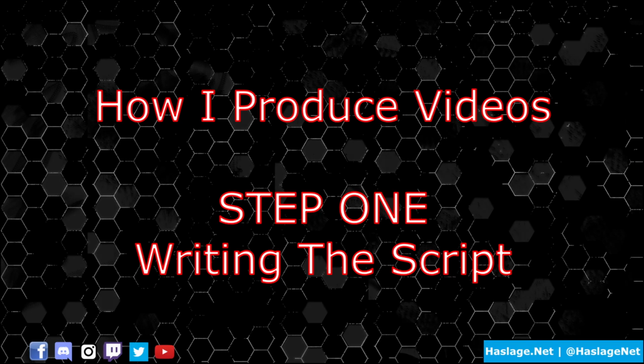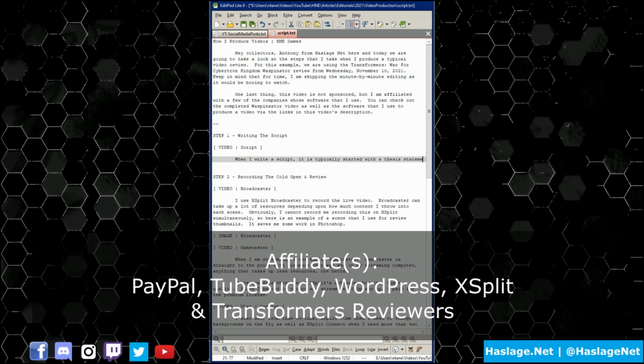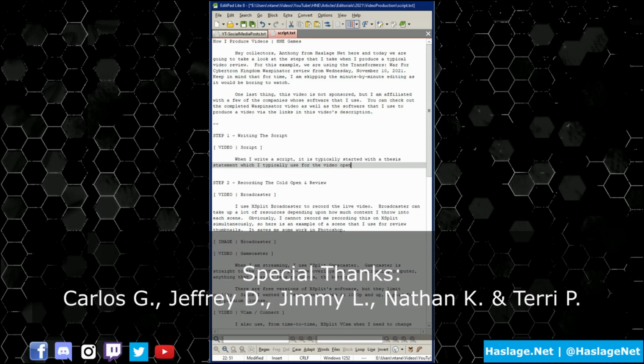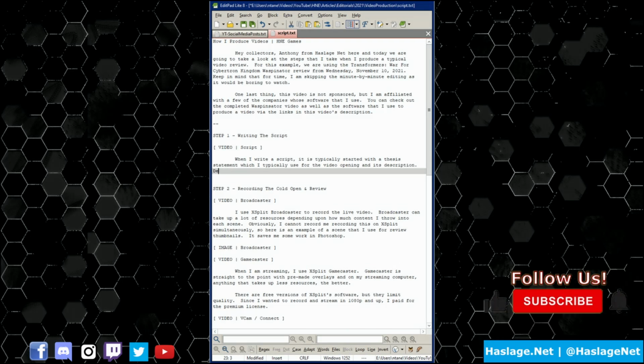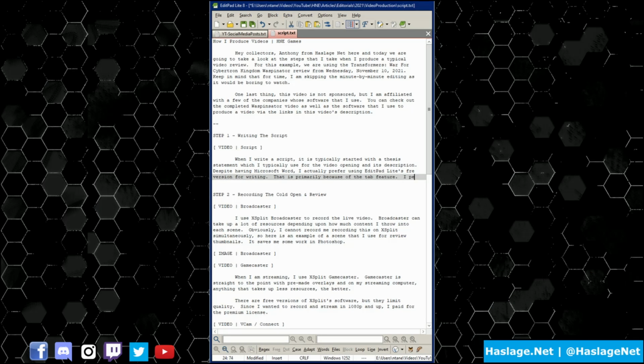Step 1. Writing the script. When I write a script, it typically starts with a thesis statement, which I typically use for the video's opening and its description. Despite having Microsoft Word, I actually prefer using EditPad Lite's free version for writing. That is primarily because of the tab feature. I perform spell checks later in the process.